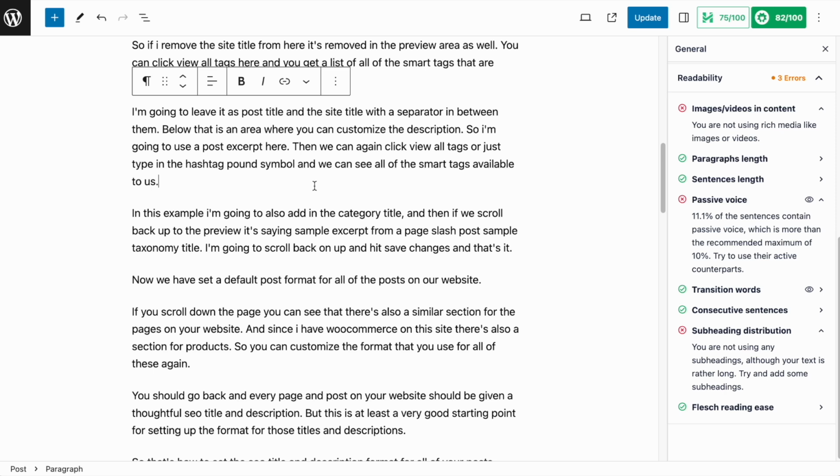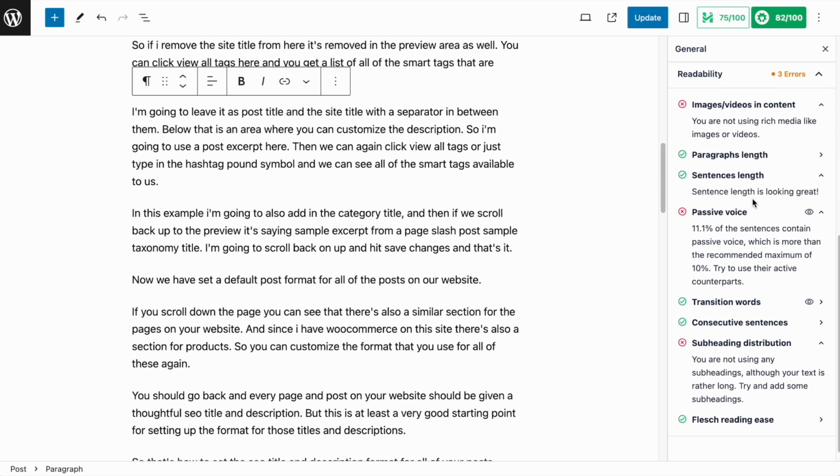And that's it. I just fixed 3 or 4 of the sentences there, broke them down into smaller sentences or got rid of extraneous words. And now the sentence length is good. If I open that caret up again, it's saying sentence length is looking great. When you're done making your changes, go ahead and click the blue update button. Make sure you save those changes.